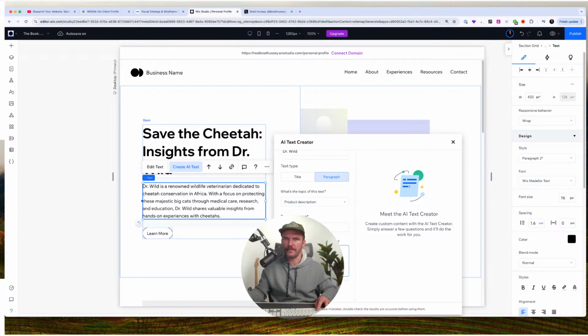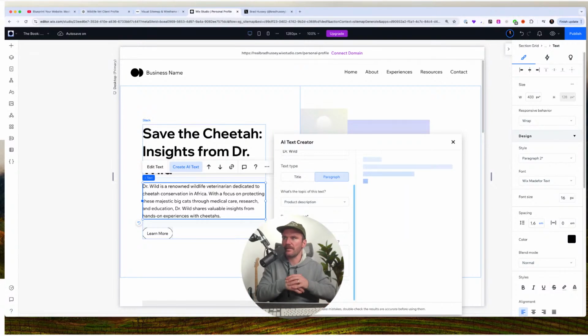How long do I get? How much text do I get? Okay, create this text. Let's see what it makes. Oh, the product name is Saving Speed, the book. Let's see what happens.